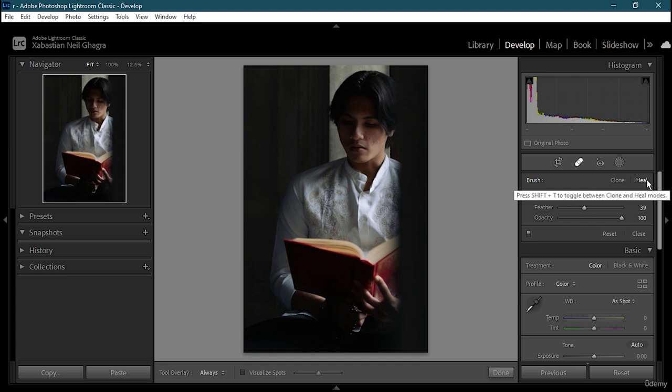Heal is a lot better than clone, because heal does not only work on skin but also on surfaces where you need to fix it or make it blend. So I'm going to click on heal, and then you have the brush size. You can increase the brush size. You can see the preview of the size, and now it is really big.